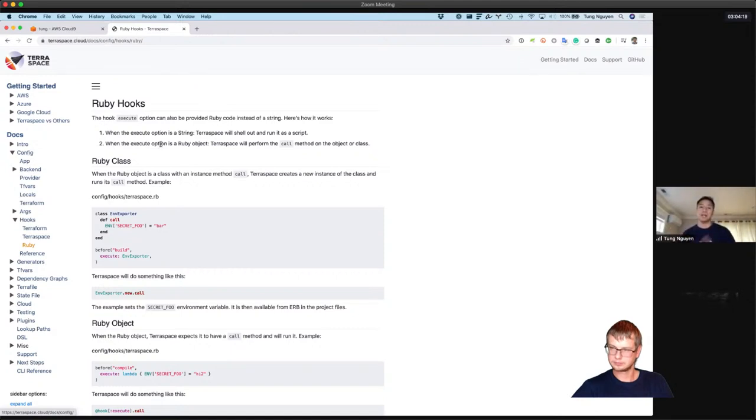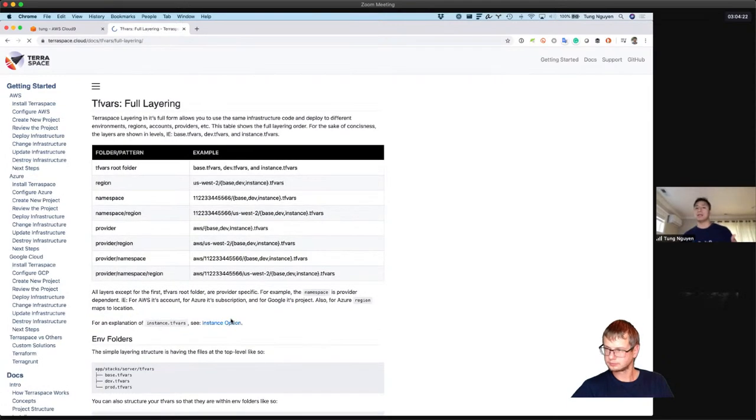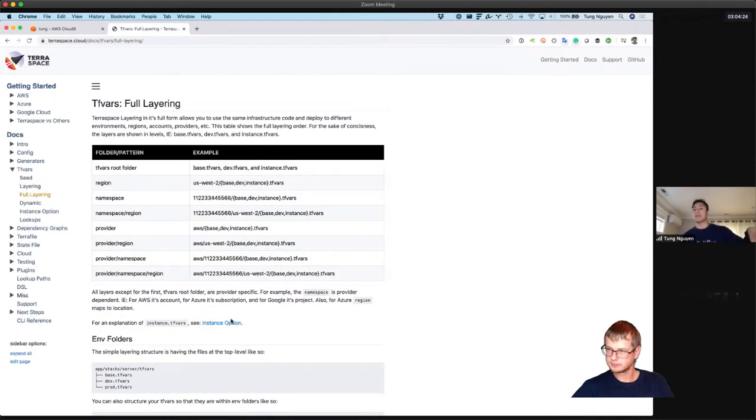But yes, that's completely all doable, and it's done with essentially the power of layering. And then you can make this flow a little bit smoother with basically config hooks and stuff like that. Hopefully that makes sense. Yeah, I think it makes sense.